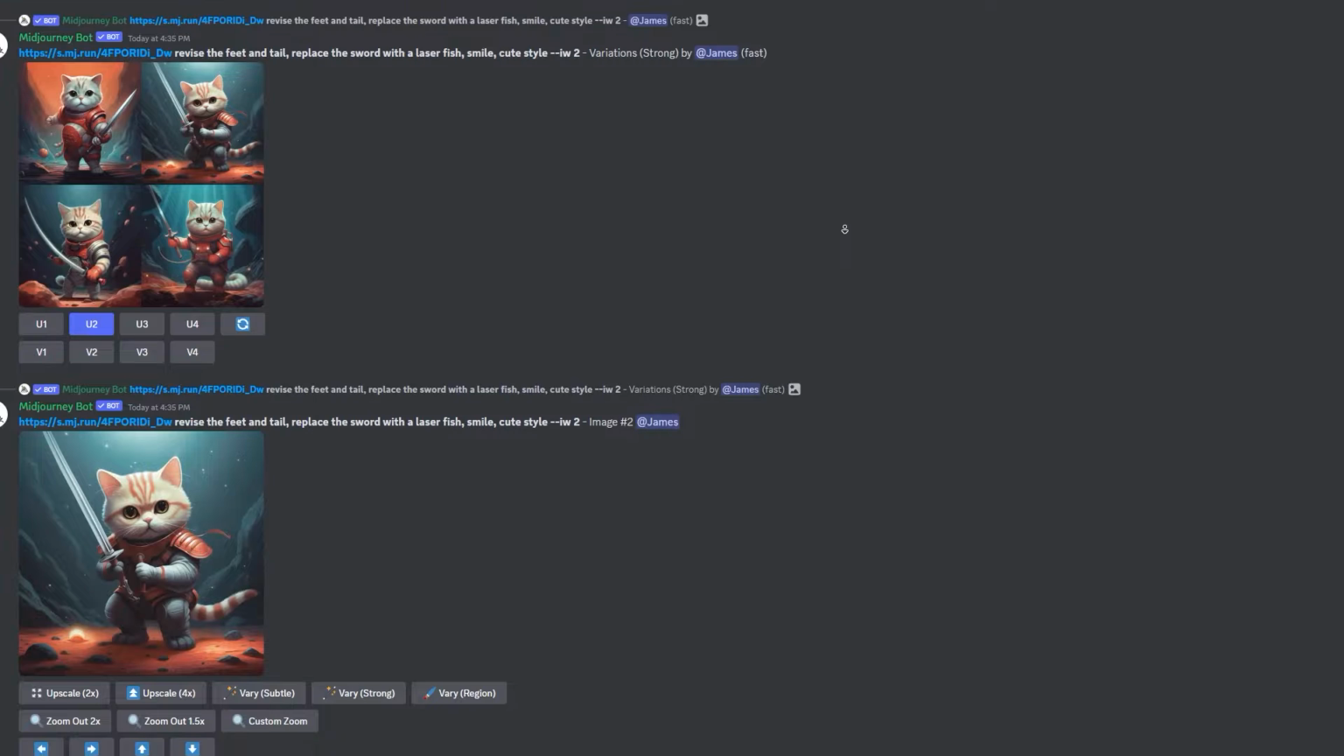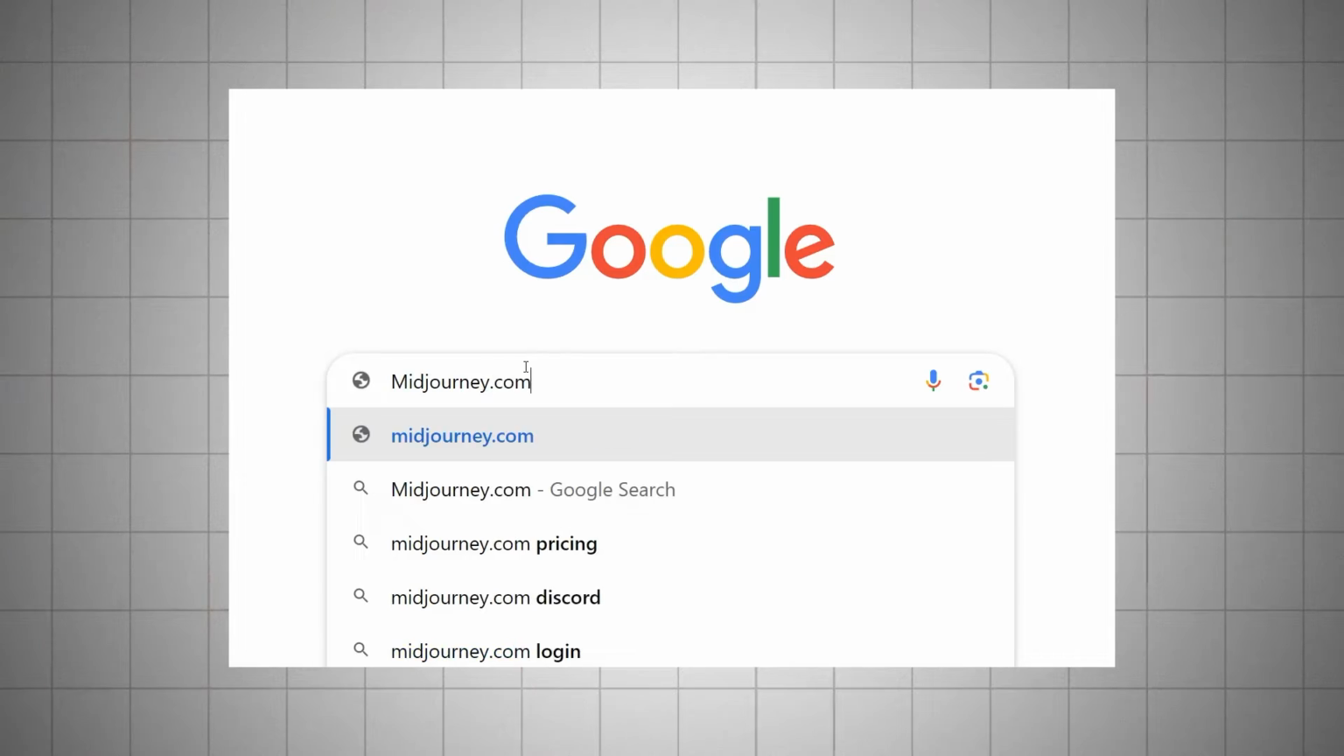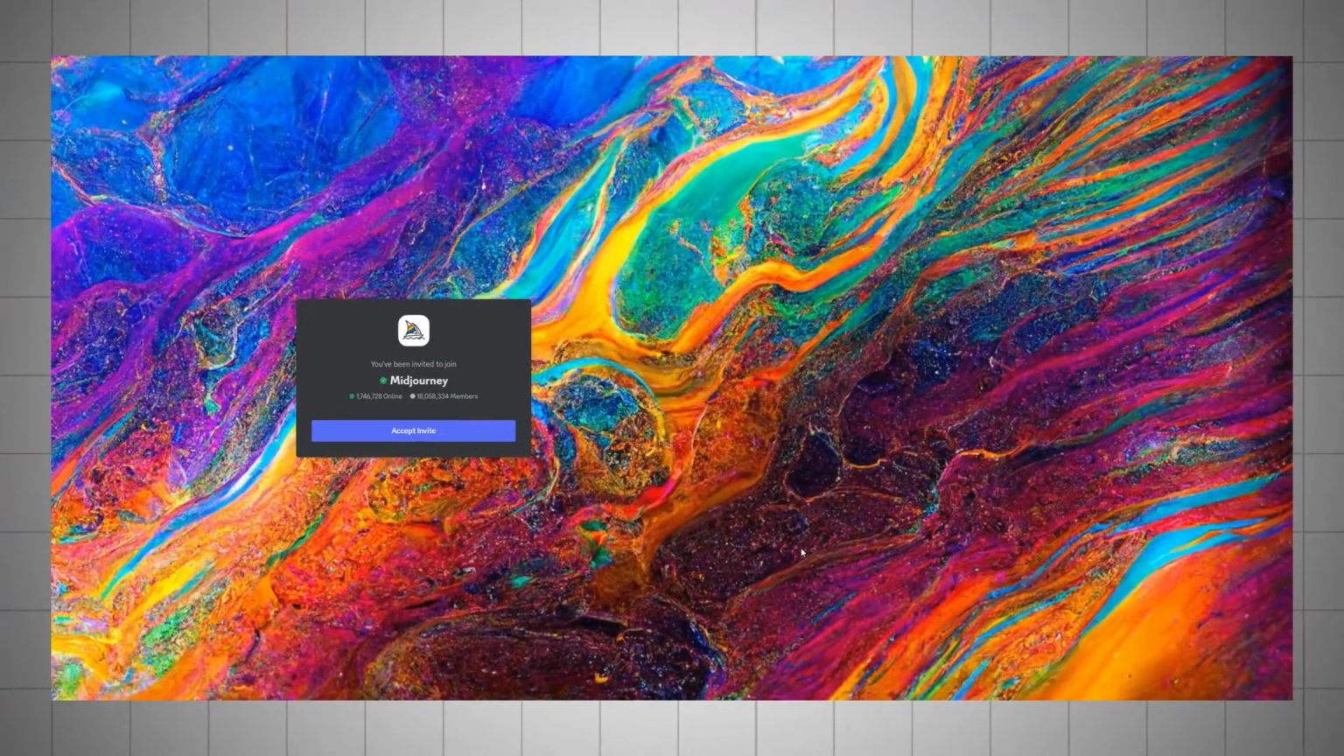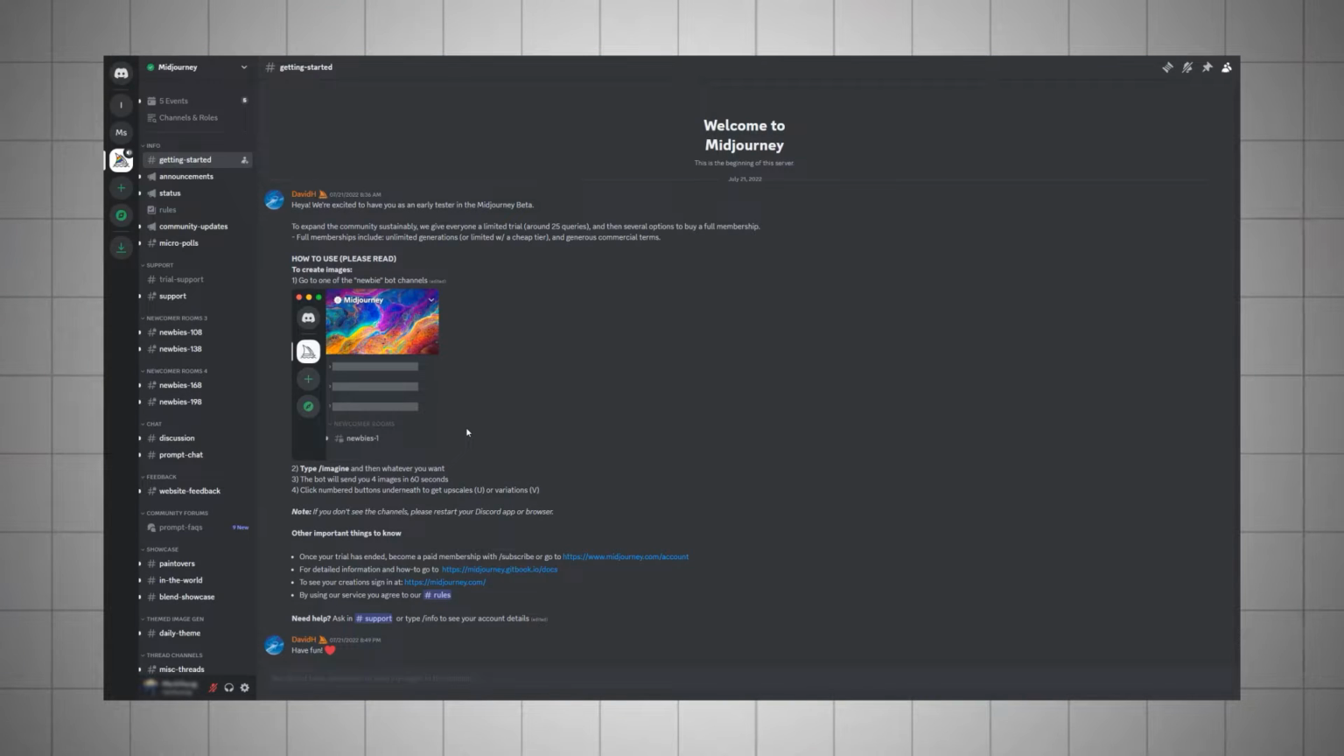Midjourney starts with Discord. Well, okay, you have to first go to the Midjourney website, click on Join the Beta, and then it's going to take you straight to Discord. That, at least for now, is the only way to use Midjourney as a bot in this text, voice, and video chat platform. If you already have Discord, Midjourney is going to send you an invite to the official server. If you don't have an account, well, then create one.